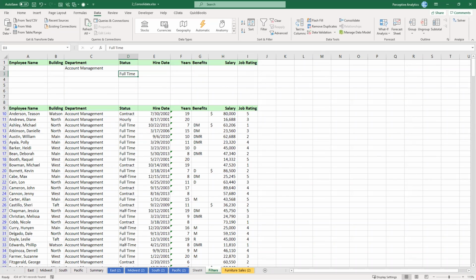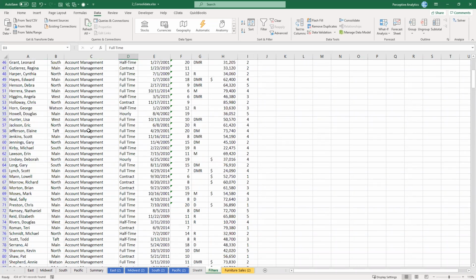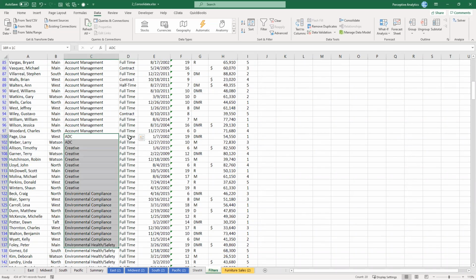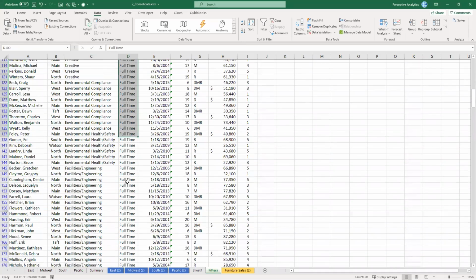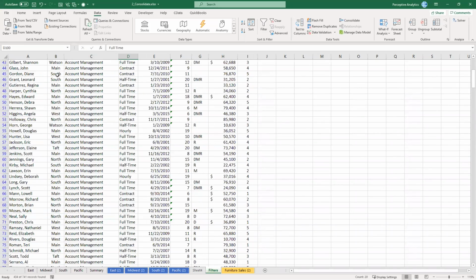Yeah, so now I'm getting 434 records. Earlier it was only 48 records. If I scroll down, I'm getting all the account management people, and for the rest of the other departments, I'm only getting the full-time status records. So this is the OR condition, and you can work with many other columns as well.